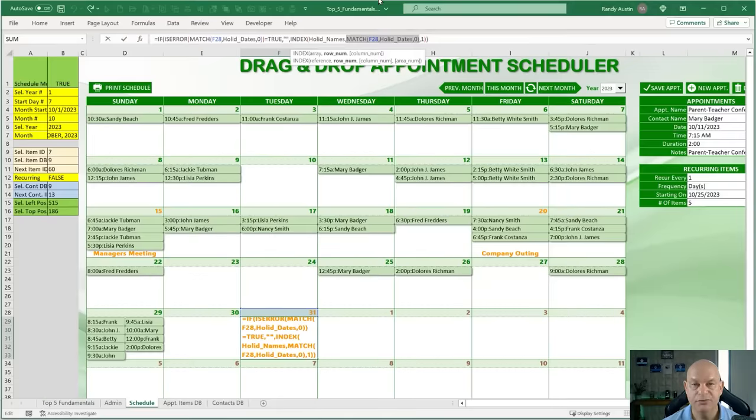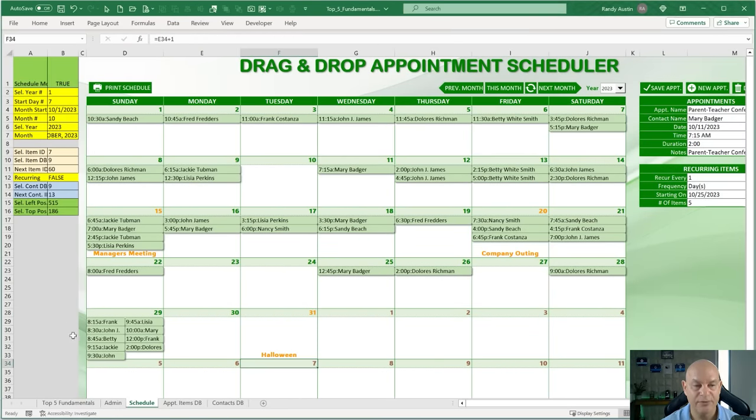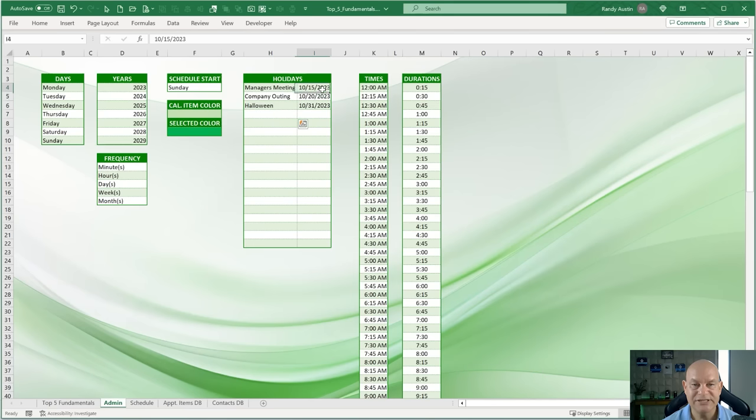Why is it returning 3? If I take a look back inside, we escape out of there, we look in the admin, we see that October 31st is the third spot here. So now what I wanna do is index here and return Halloween, which is the third on the row and using the first column.